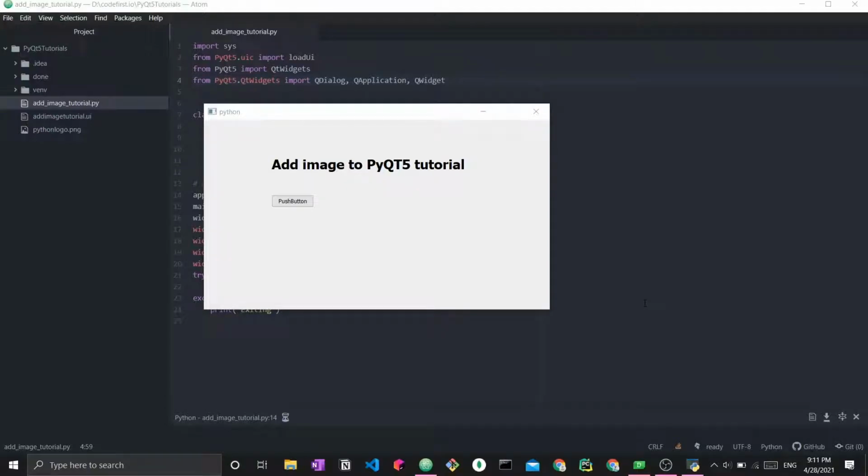So in this video, I'm going to be teaching you how to add an image to a PyQt5 application. Now, the reason I'm teaching you this is because adding an image to PyQt5 may sometimes be a bit confusing to beginners or a bit misleading. And you'll understand what I mean once I show you how this is really done.